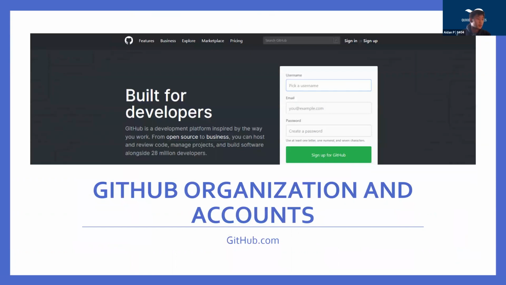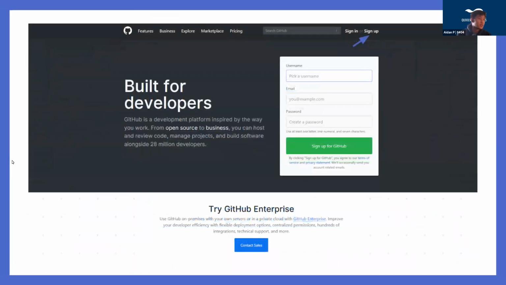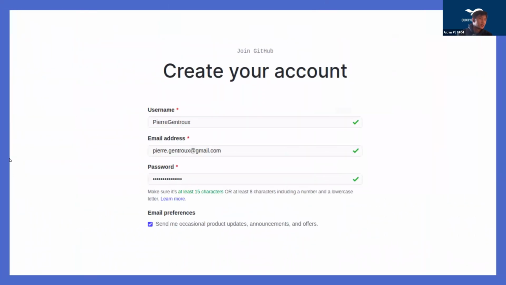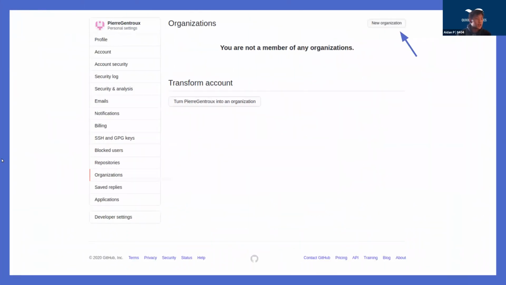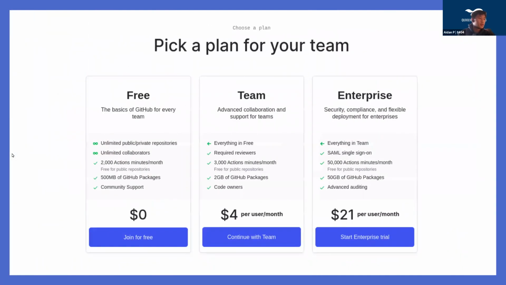Right, so GitHub, organization, and accounts. This is the opening page for GitHub, and there's a button on the top right to sign up. You just put in your username, email address, and password. After you've created an account, you can create a new organization at the top right, and from here, you choose a plan for your team.